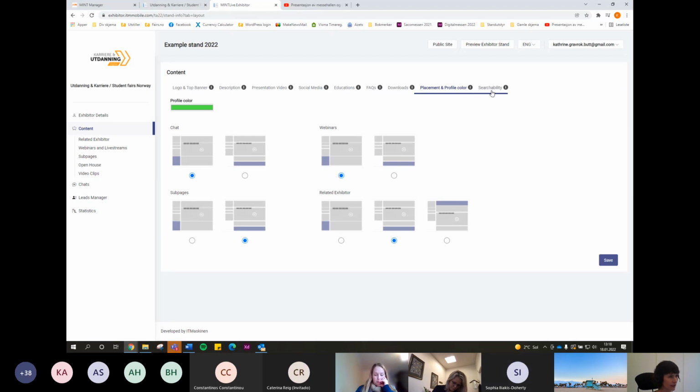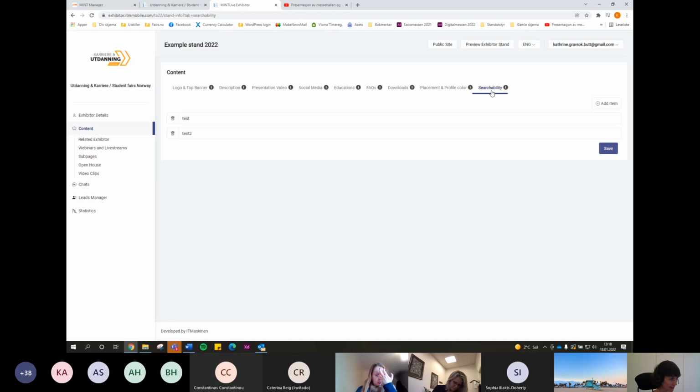So the last tab here is something called Searchability. Here you can add search words which you would like to be found on if students search these words in the exhibition hall. I think it's good if you use Norwegian words here, because most of the students would be searching in Norwegian.